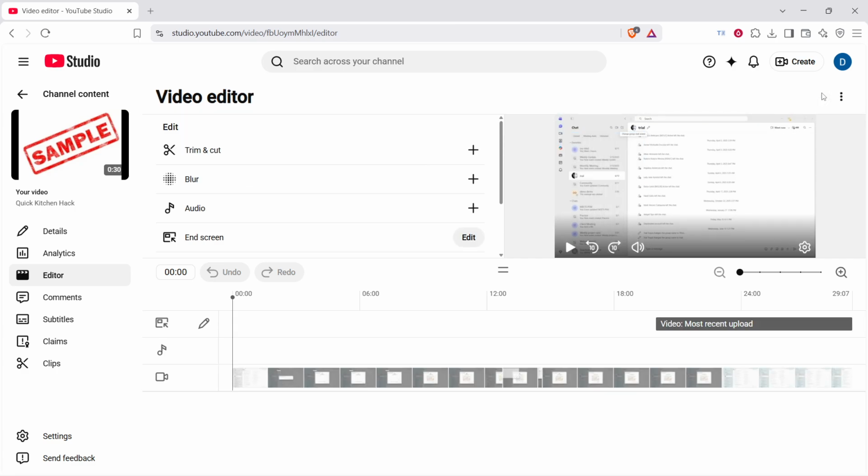If you need to edit or remove an end screen later, just go back to the Editor tab and click on End Screen again to make changes. You can also customize individual elements by clicking on them in the preview to adjust their position or timing. And that's how to add end screens in YouTube Studio.